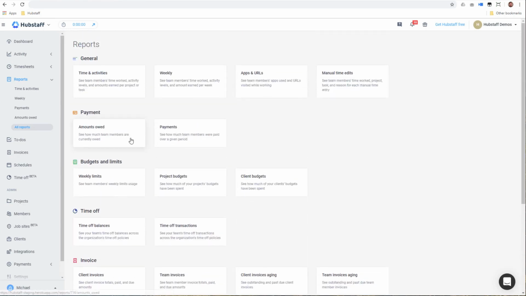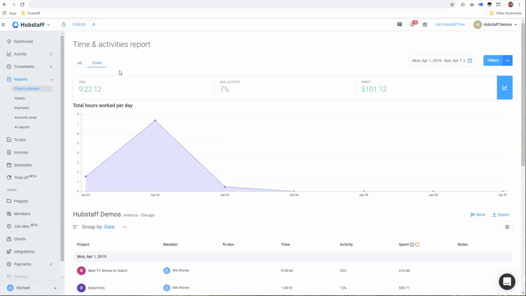Under the General category, you'll find the Time and Activities area, which is where you'll go to pull reports about the time your team is tracked. Click on it to open it. This report gives you many different controls.